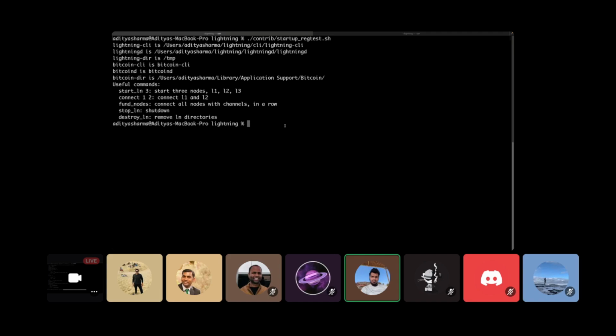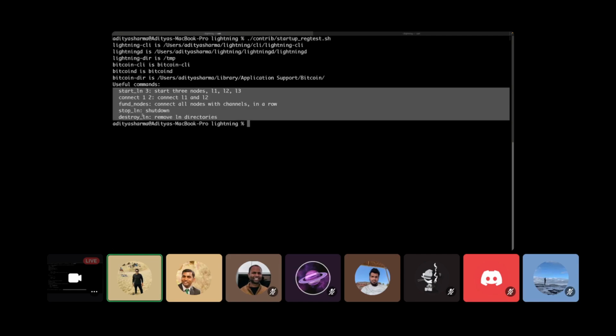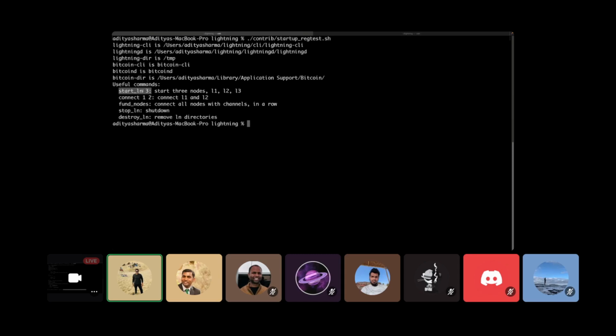Yeah, done. I'm on the same page as you are. Great. Now you can see it says these are the useful commands that are registered in this shell script. One of them is start ln, followed by a number. If you don't mention a number, it would by default create two nodes. If you mention three, it would create three nodes named L1, L2, and L3. Connect 1 2 connects L1 and L2. If you write connect 2 3, it would connect L2 and L3.